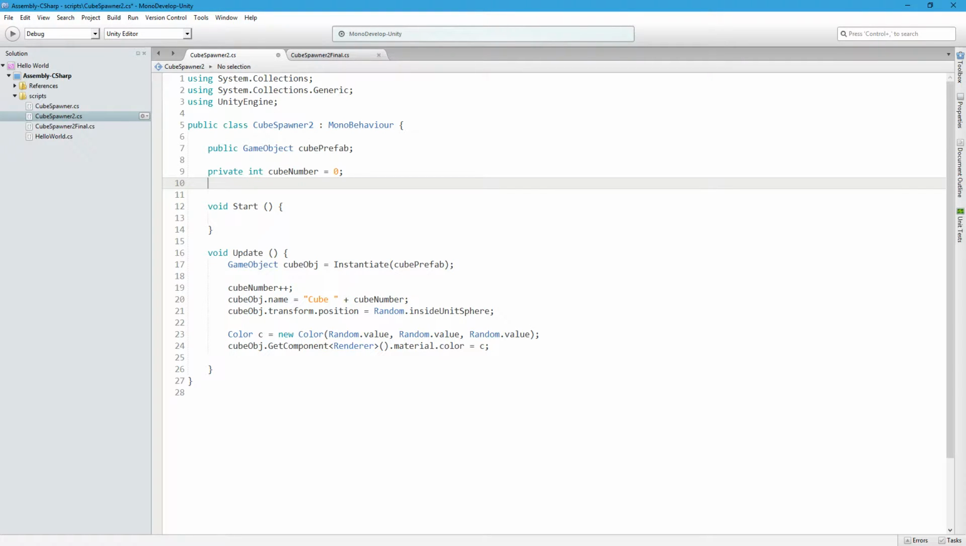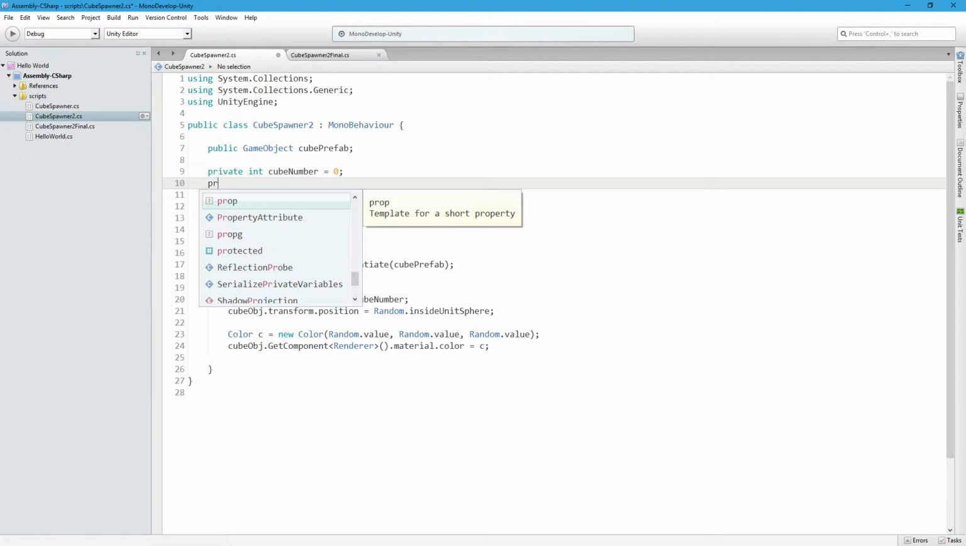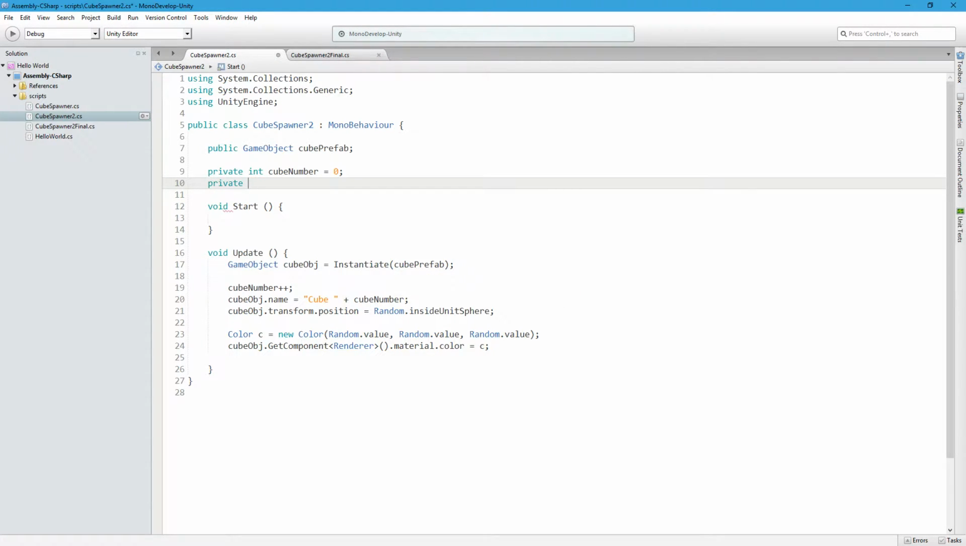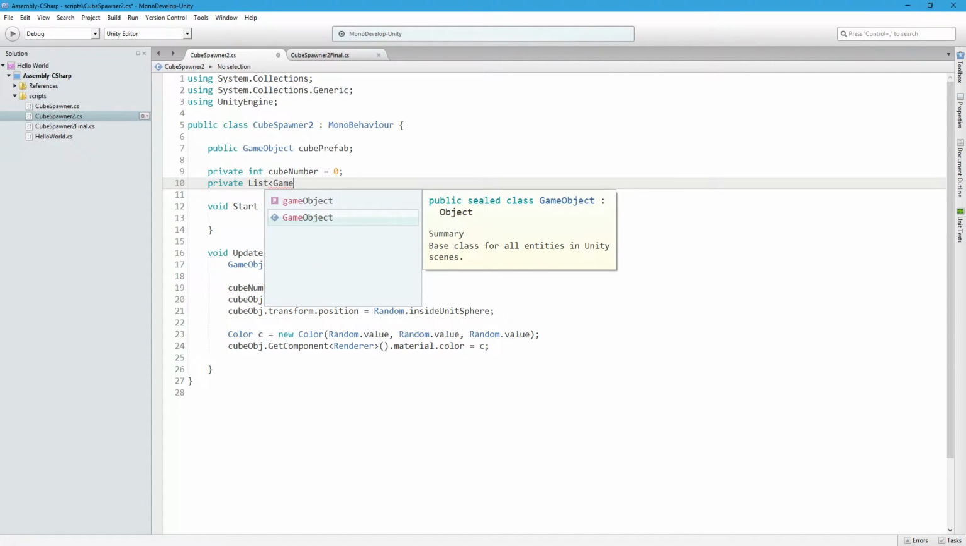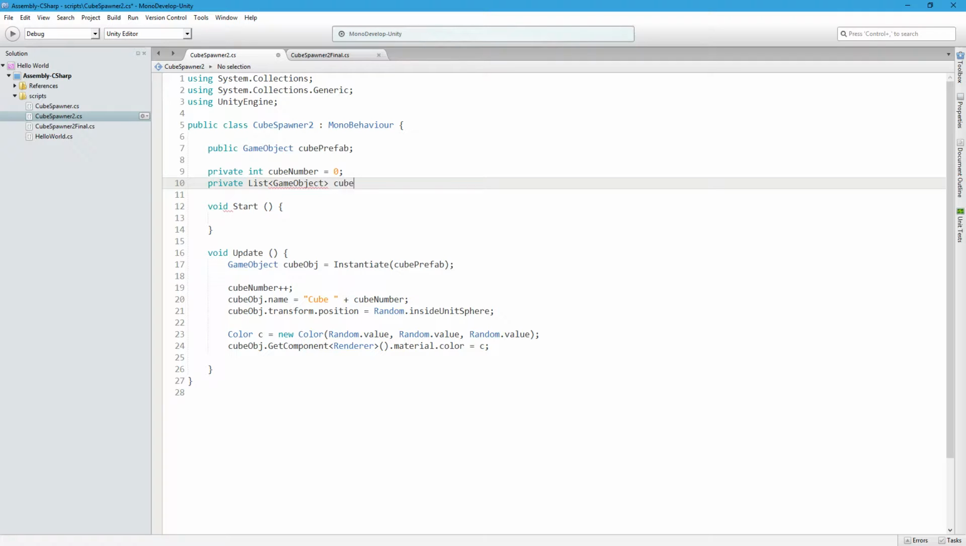A good thing in reality to use to keep track of things is a list. So we're going to do the exact same thing here. Private. Now, I don't think I talked about this last video, but this private thing that I'm going to attempt to talk about and type at the same time basically just hides this from the inspector.